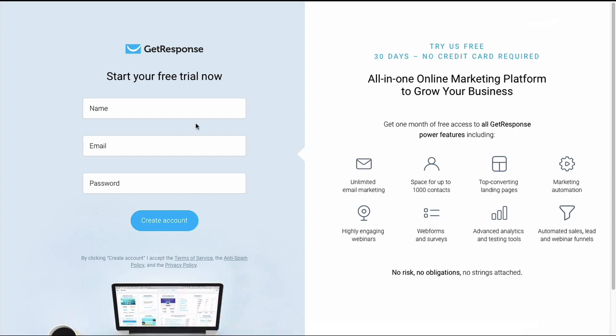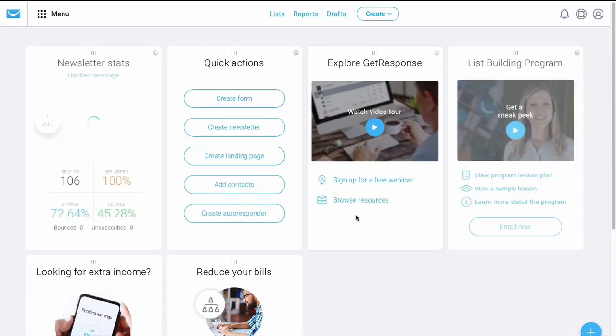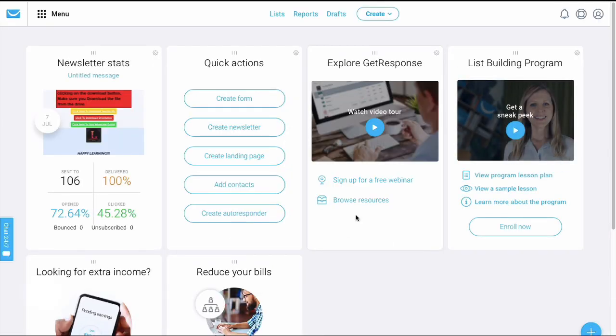Just enter your name, email ID, password and create an account. I'm not going to do that because it's straightforward. I'm sure you can do that. So let me quickly get into login. So now I got into my GetResponse account.